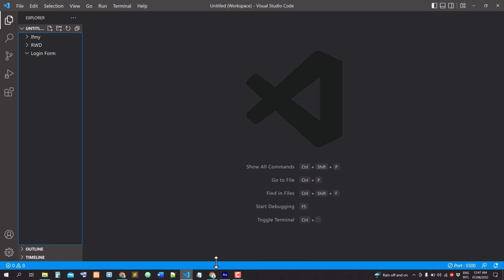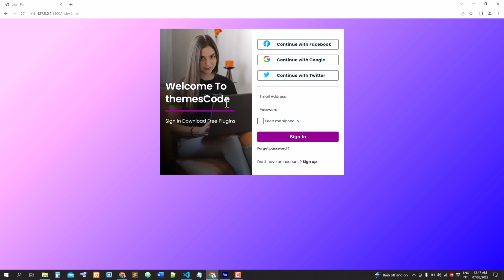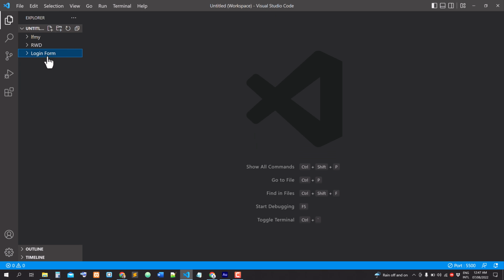Okay, friends. As it is an HTML based project, I will have to write HTML code and CSS code. So I'll have to create two files, an HTML file and a CSS file. Okay, let me do that. Here, I'm going to select login form because I have other two projects. Just click on it. And here on the top, you will see several options. The first one is create new file, the second one is create new folder, and another one is refresh the Explorer. I'm going to click on the first one to create a file.